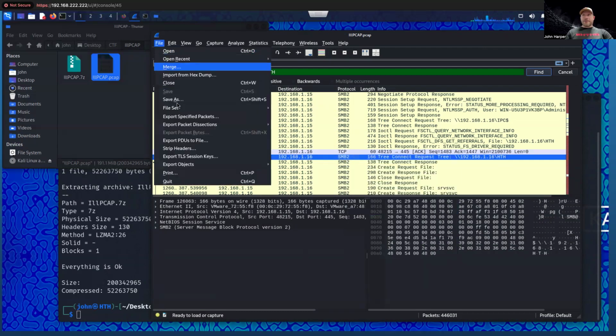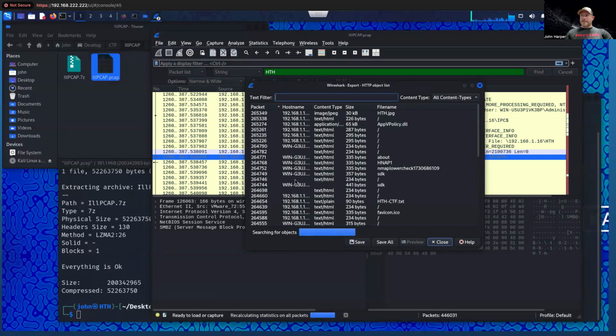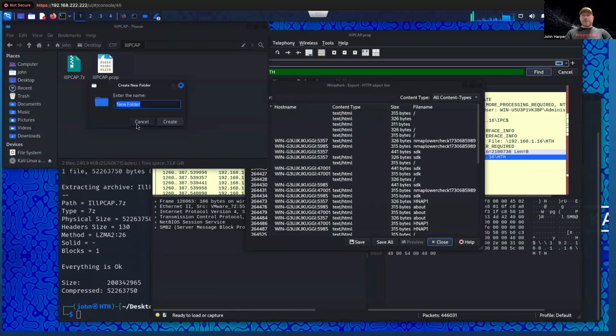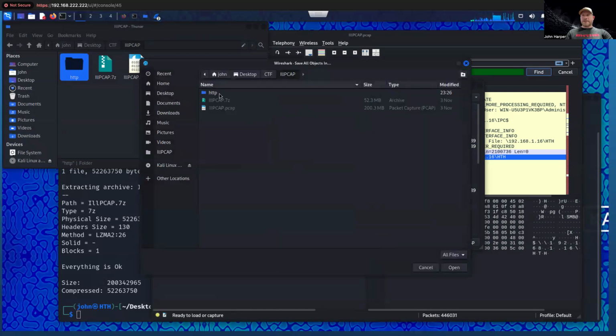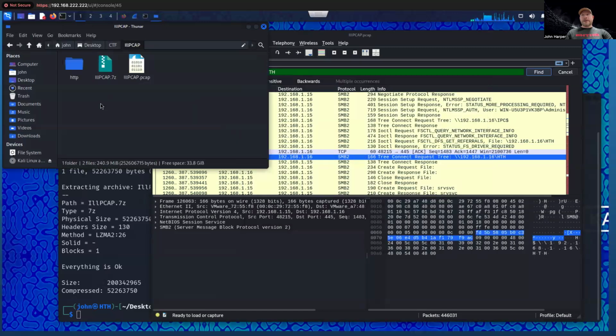What I'm going to do is actually go to File and Export Objects. In this case, it's going to show you which objects it thinks it got. There's going to be HTTP since we saw 100 packets in there. So we'll go ahead and export all the HTTP objects back to normal files. I'm going to create a folder for this, just called HTTP, and then save all of the files into the HTTP folder. I just like to be organized. All right, cool. So that is all done.